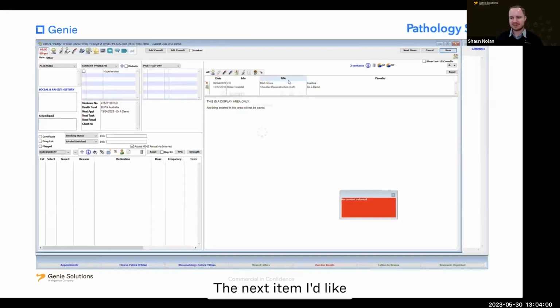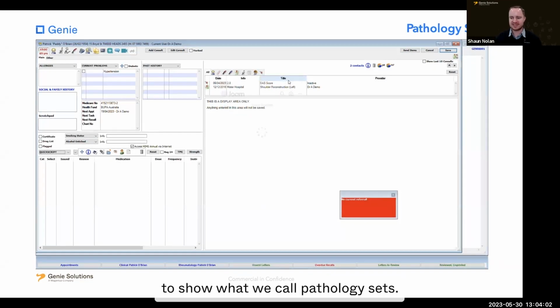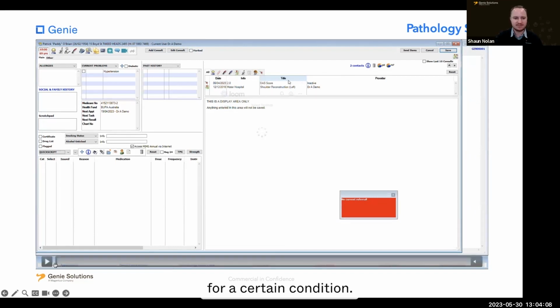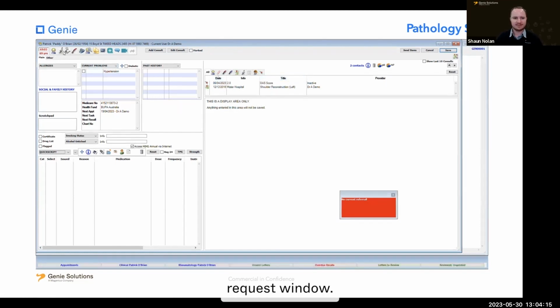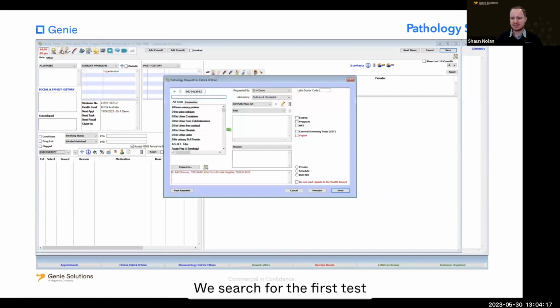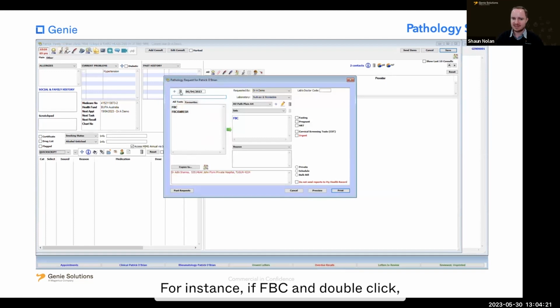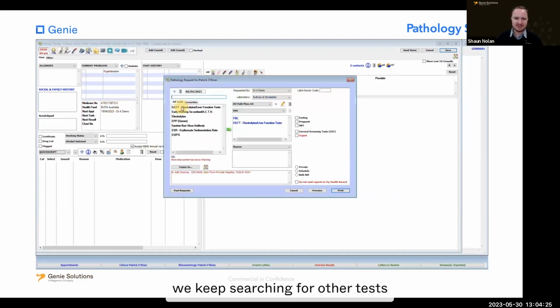The next item I'd like to show are what we call pathology sets. This is where you may be requesting the same group of pathology tests for a certain condition. To create a pathology set, we first go to the pathology request window. We search for the first test we want to add to the set, for instance, FBC, and double-click. We keep searching for other tests, and we double-click when we find that particular test.